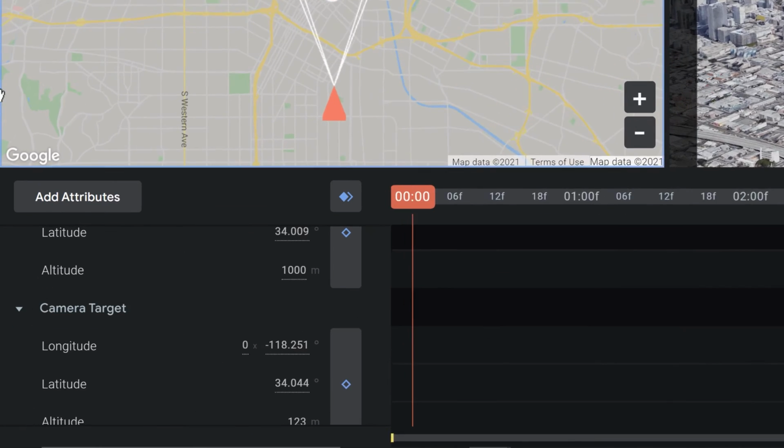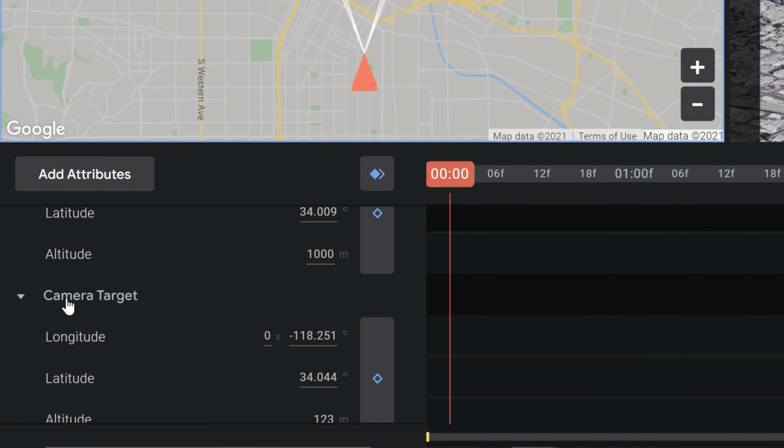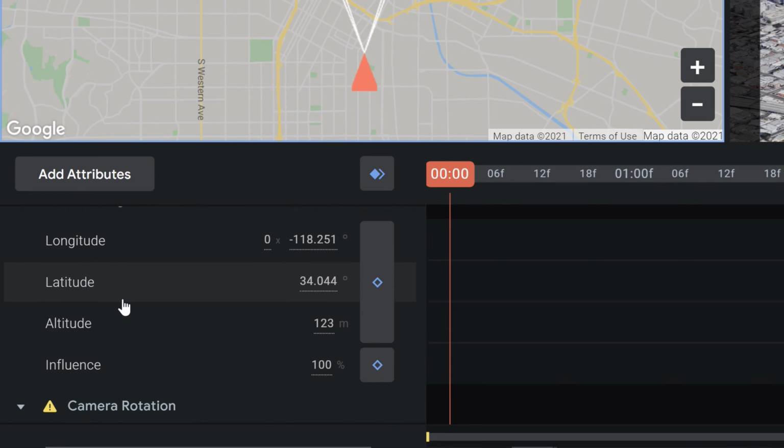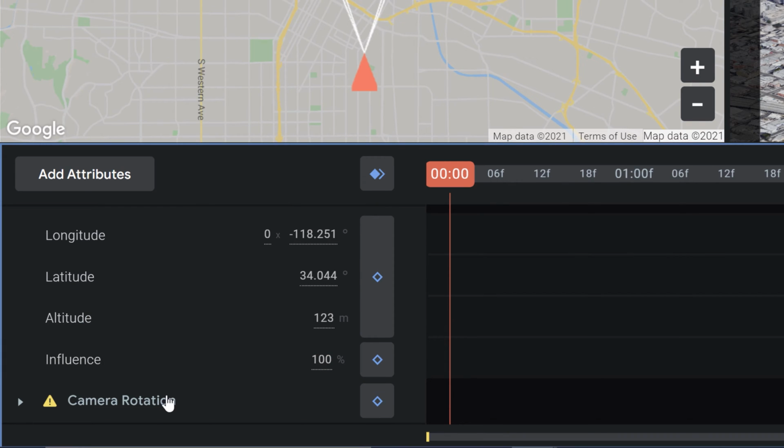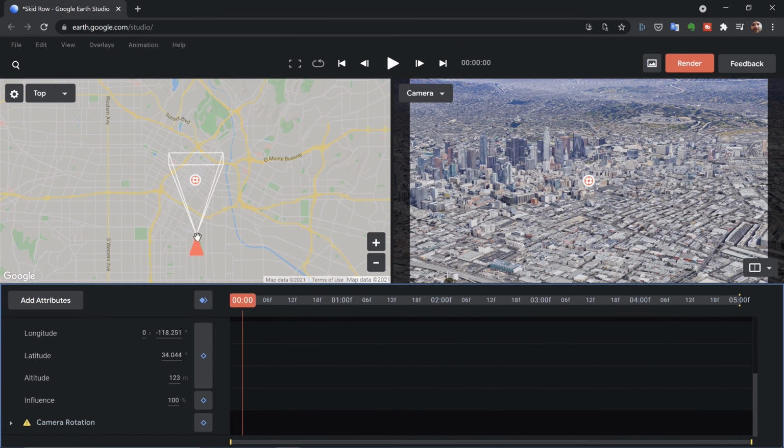As soon as I added that camera target, it added the camera target attribute or parameter group down here. So don't get this confused with your camera position attributes. It's very easy to confuse these two. And you'll also notice that as soon as you add a camera target, it makes your camera rotation lock down. You can't manually change these because those need to change in order to keep your camera target in the middle of the frame.